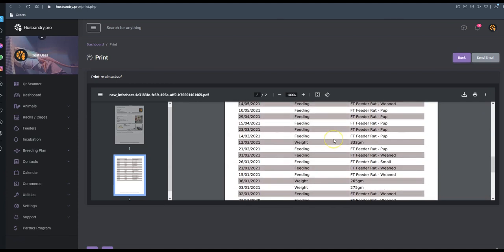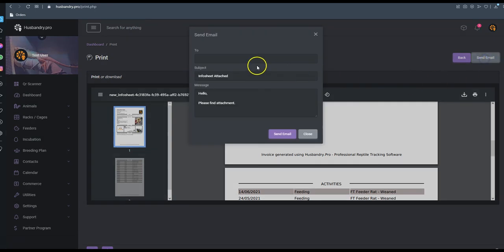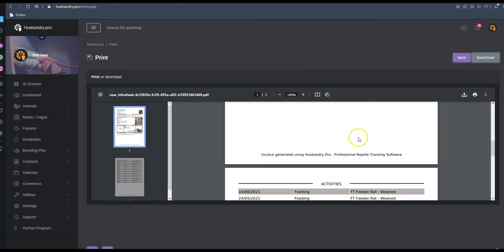So there's the new info sheet designer. I hope that works out well for you. Oh, one other thing before I forget: you can actually send this via email to somebody. Just put in their email address, subject, and message, and it will be attached to the email and be sent right out to the person.